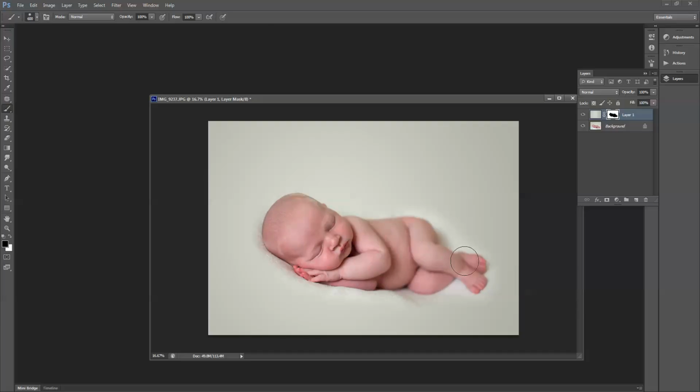So once I've just gone a little bit around the outside, then I can lower the opacity, go around the next little bit, and then lower the opacity again and go around again. That just helps it fade nicely into the old background that was there.